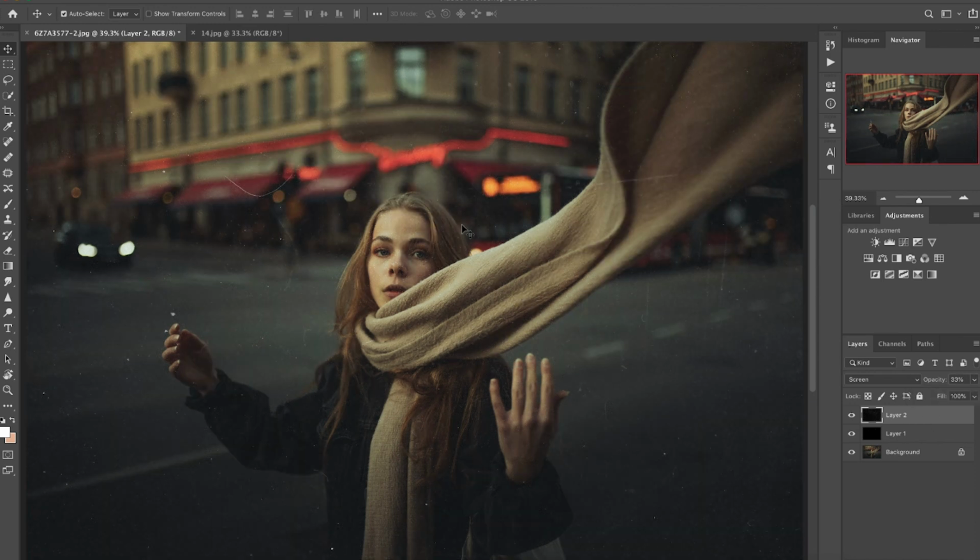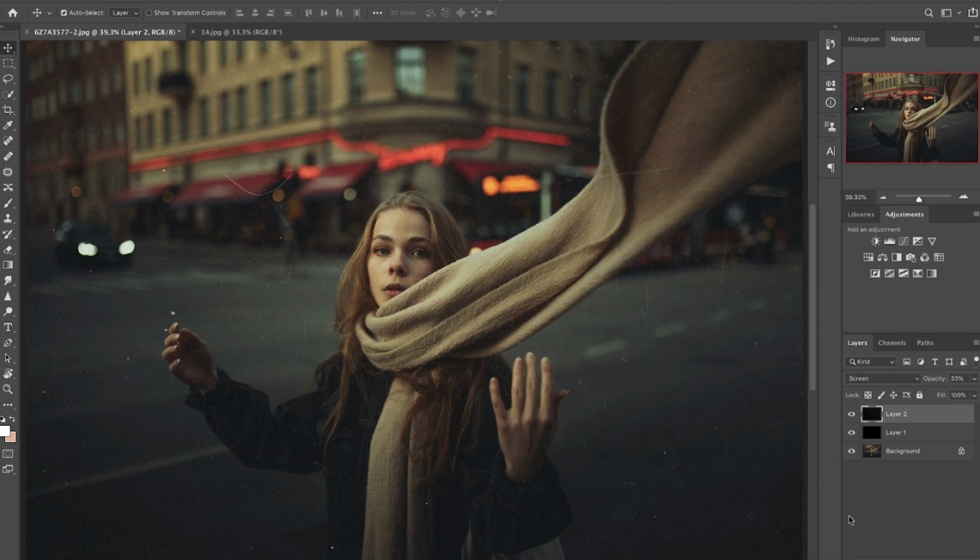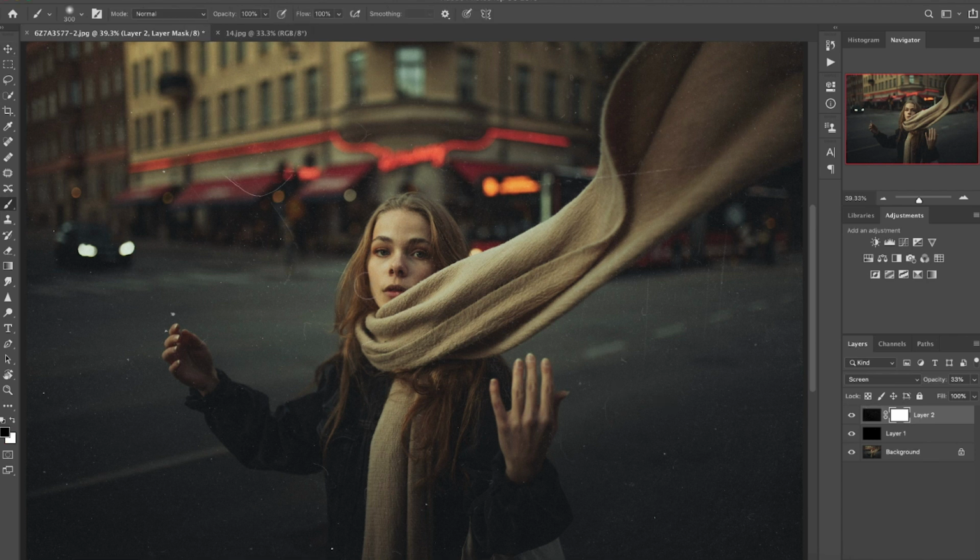And then if you want to remove it on the face, or you don't want it in some part of your pictures, all you need to do is just add a layer mask here, and then brush it with black. So hey guys, this is it for today. This is the final result.